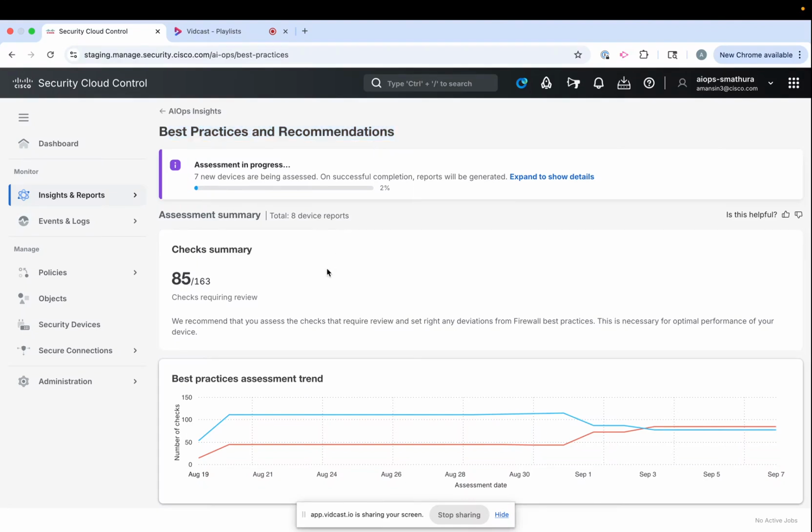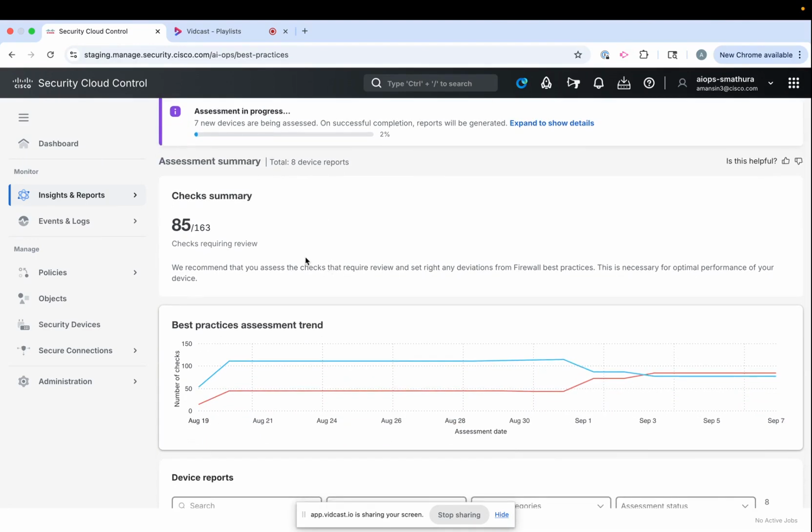This is the landing view where I can see that there are 163 recommendations and best practices checks that were run. And out of those 163, 85 require a review from the admin.